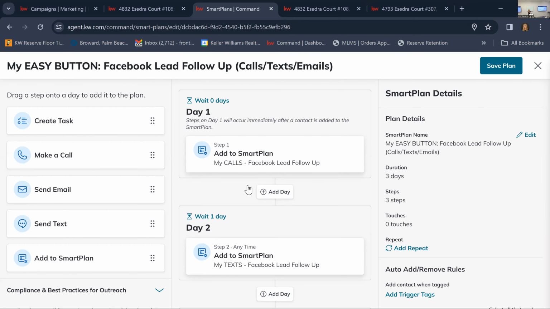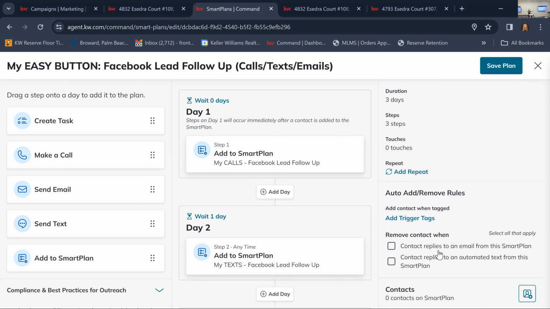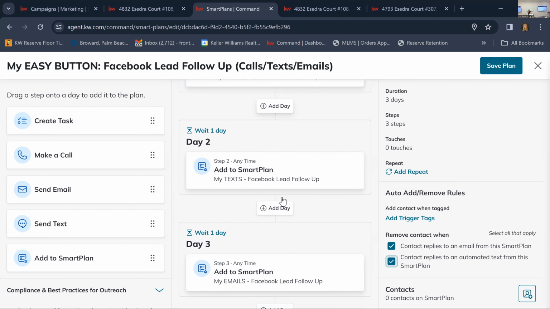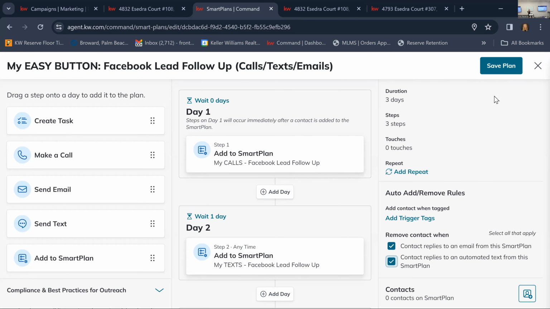Okay, the one easy one you just did. Yes, edit. This is the one people are going to be added to, and on the right-hand side here, I'm going to click this, I want to remove them when they respond to an email or text. If you don't have automated text set up, that's fine, they just won't get a text. So you can text it yourself. What do you mean with remove? They're going to be removed from the smart plan. Oh, because you're going to start talking to them. Exactly. Okay, gotcha. So you don't have to keep knocking on their door.